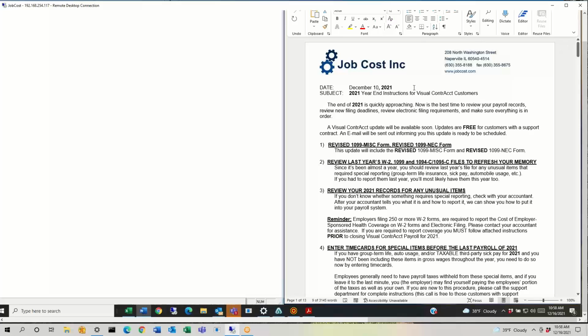So that is basically the year end procedures and what you need to do. Again, if you didn't get this letter or you didn't get notification of this letter, you can access it on our website. And if you have trouble with our website or can't find it, just let us know.